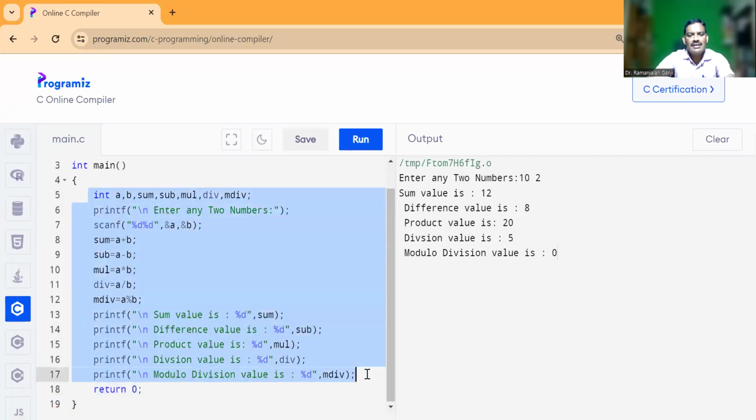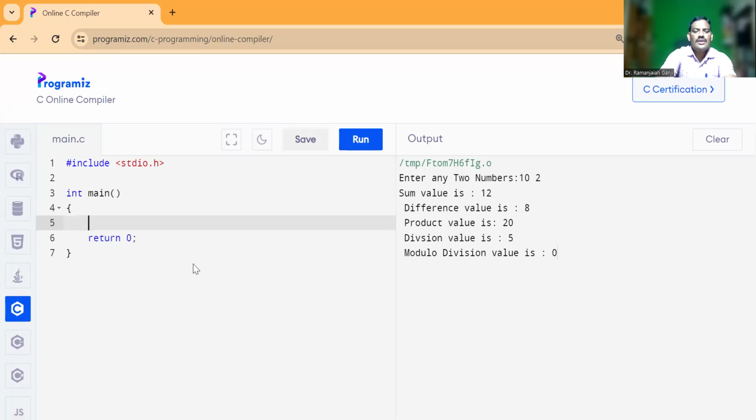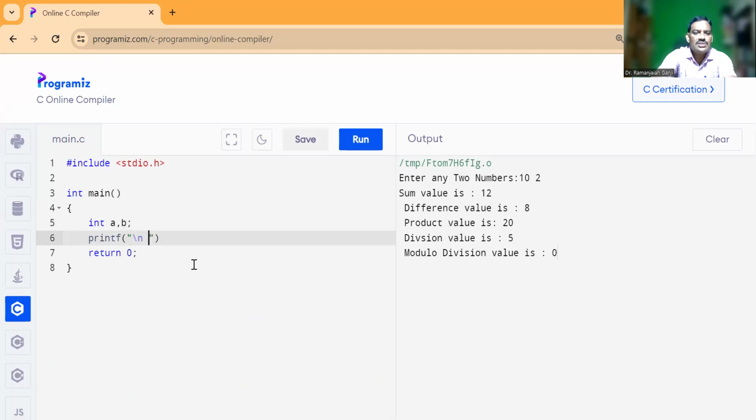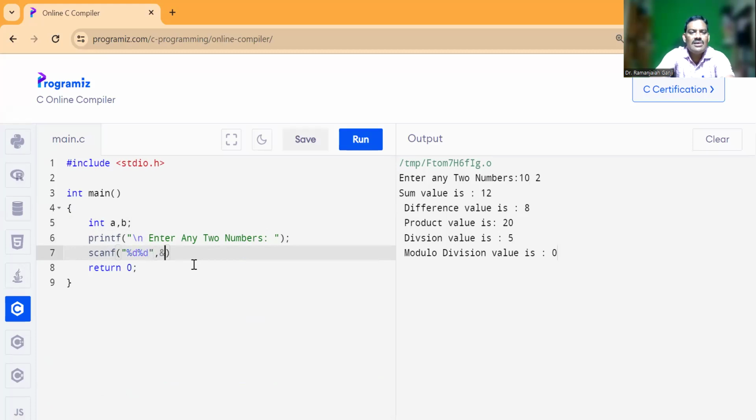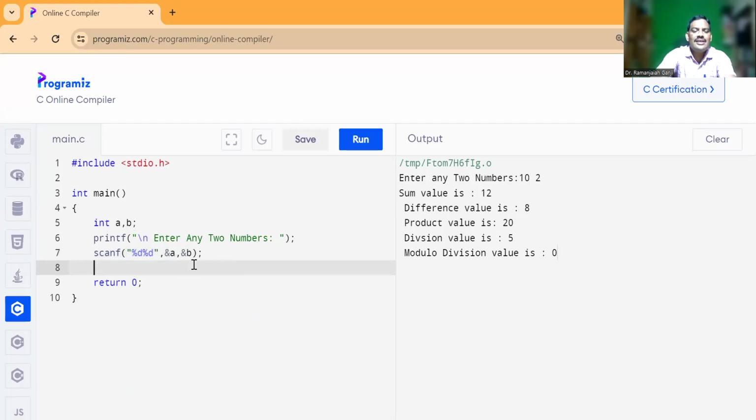Listen, I'm taking this program. I'm writing integer a, b, then printf("\n enter any two numbers"). I told you, you may use uppercase letters or lowercase letters in the case of printf statement. Within the printf, the format specifiers are %d, because we have two integers.